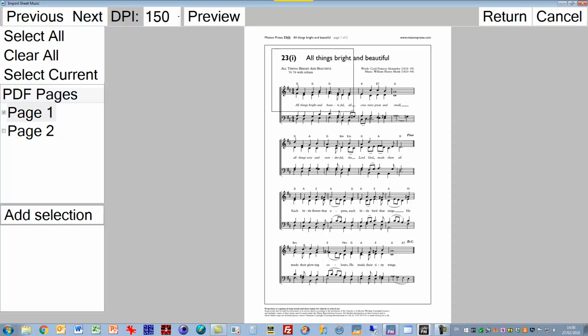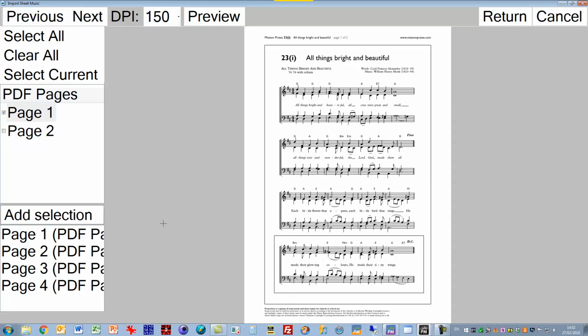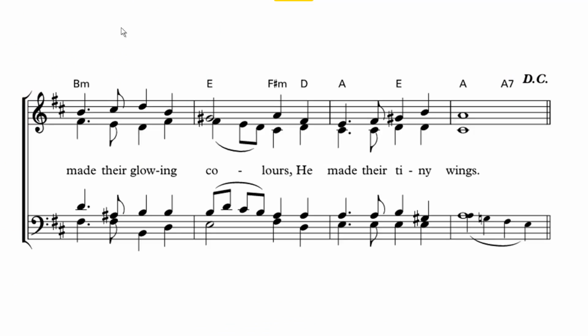So I'll just start off by saying I want this much here on my first page, and I'll add that selection. Then I can move this down and say I want the next bar here, and I'll add that in, and so on. I can go down, add the next bar in, add that, and the next bar. If I want to preview it, I just click on the preview button and I get a preview of what it's going to look like.